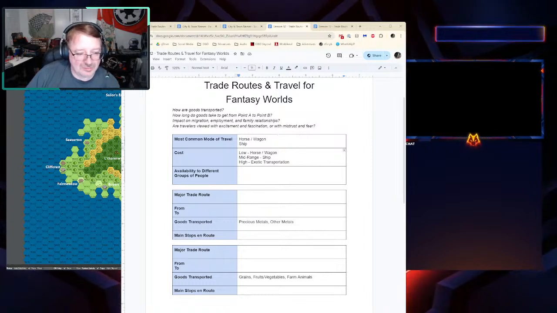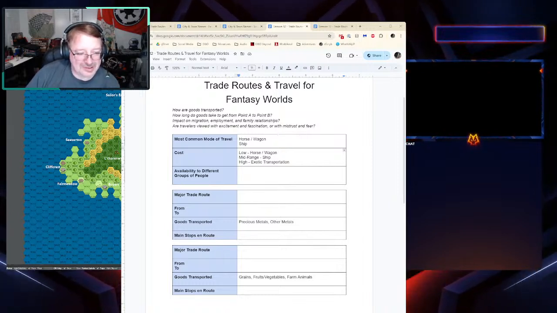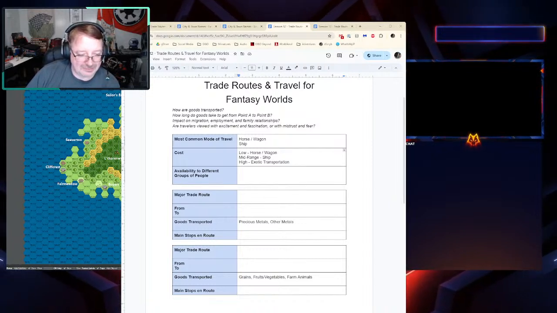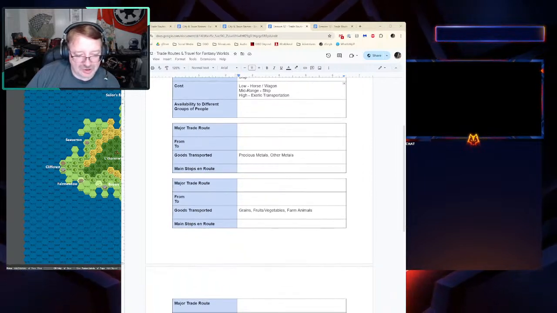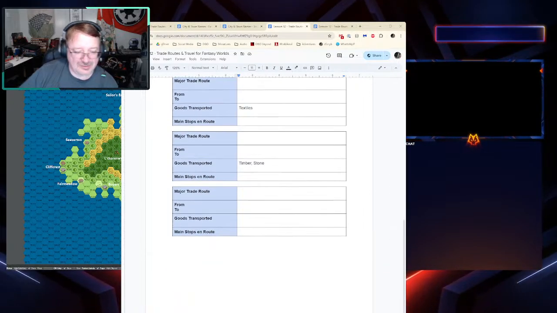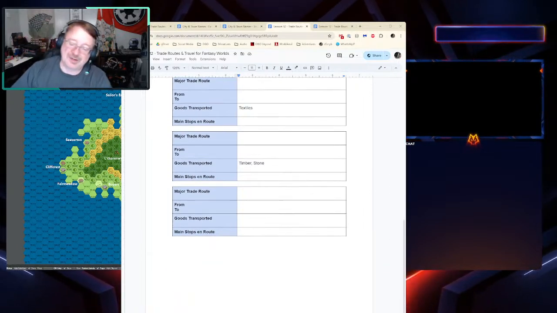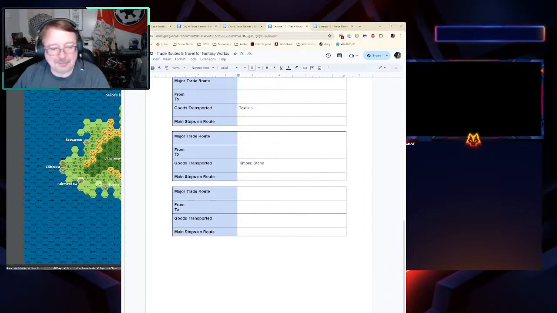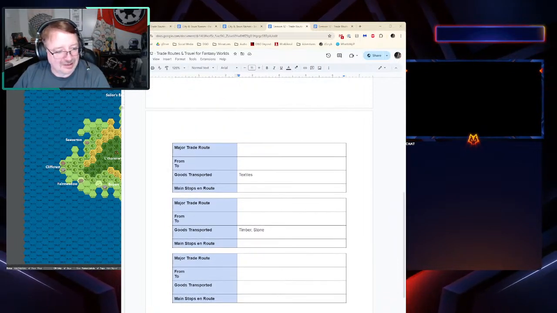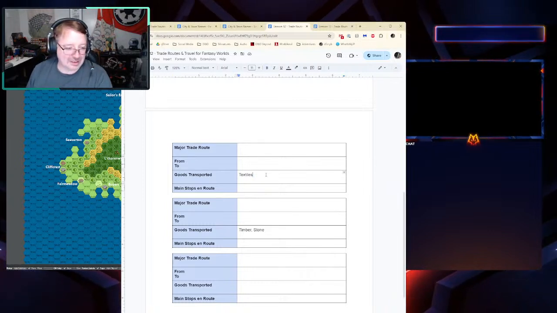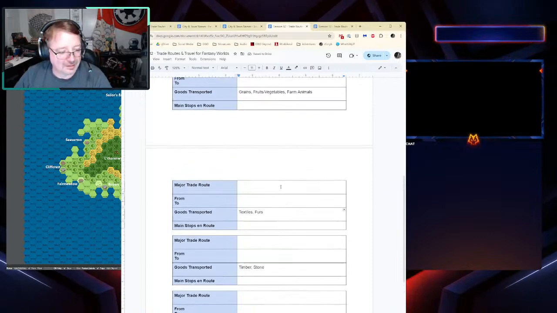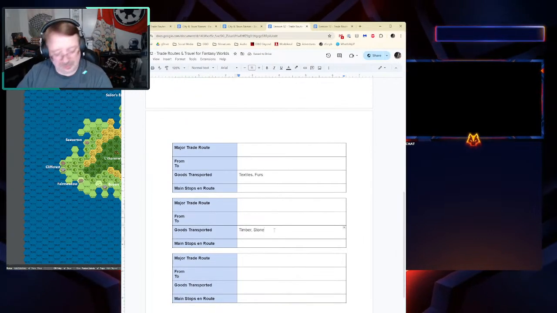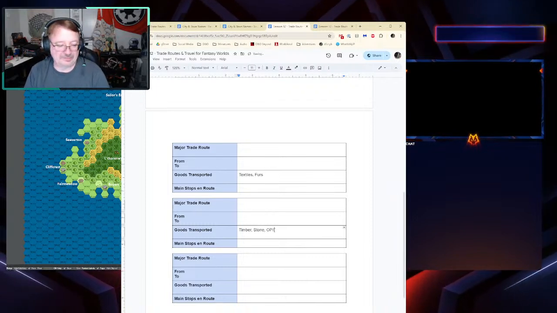Predominantly horse, wagon, and ship. High price is going to be your exotic transportation, transportation of metals, grains, fruit and vegetables, farm animals, textiles, timber and stone. In a fantasy setting, these are your main products. Textiles, we're going to say also furs, timber, stone, oil.